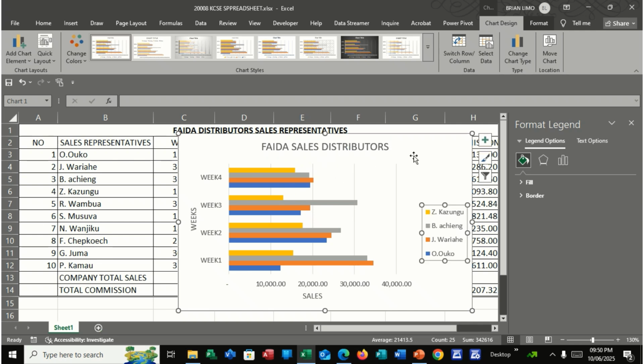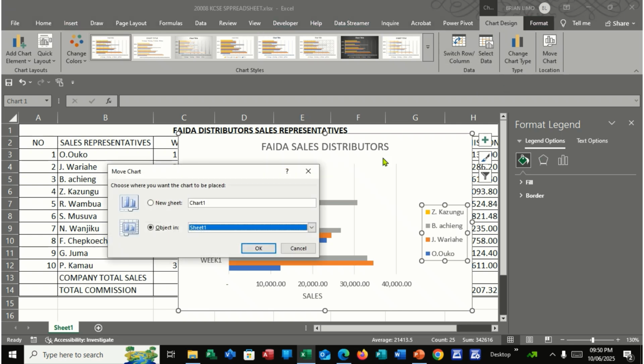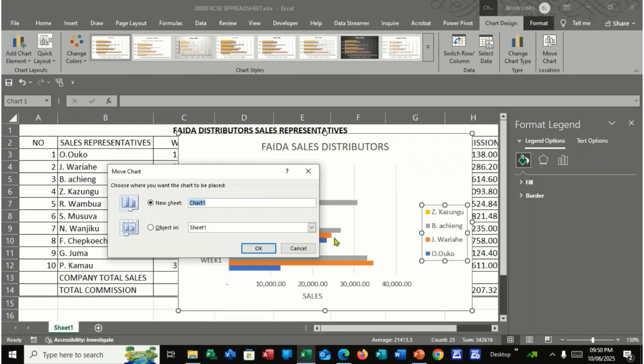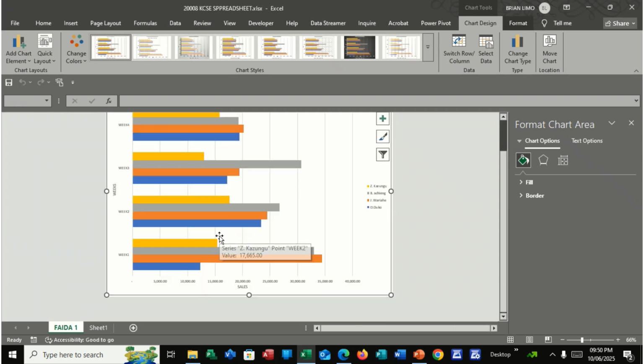For me to move to a new worksheet, just move your mouse pointer to chart design, then move chart, new sheet. The question is telling you what to call it, faida 1. So I type here faida 1. Very simple. Our chart is okay there.